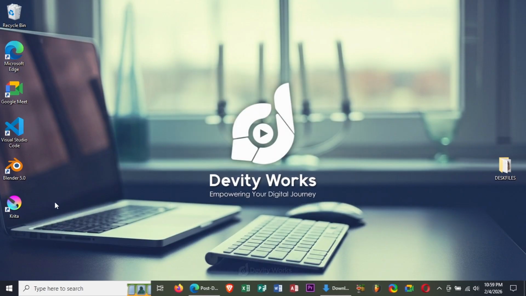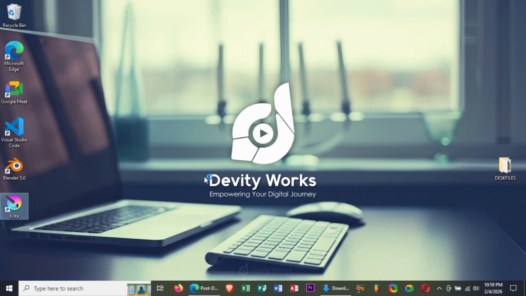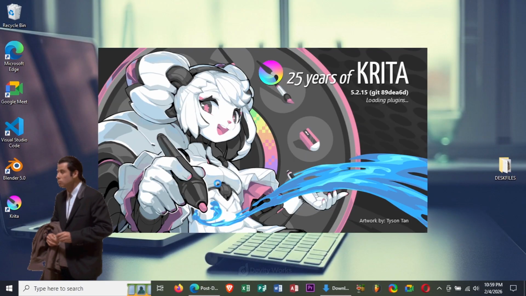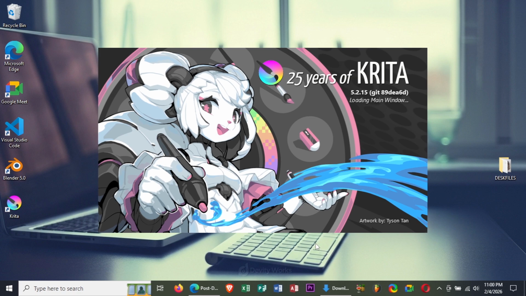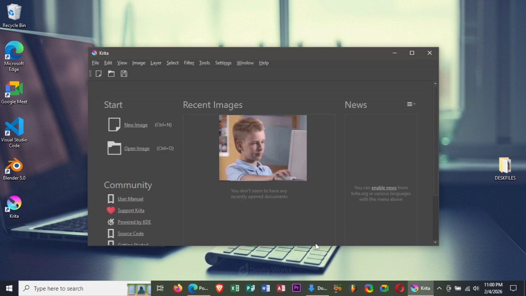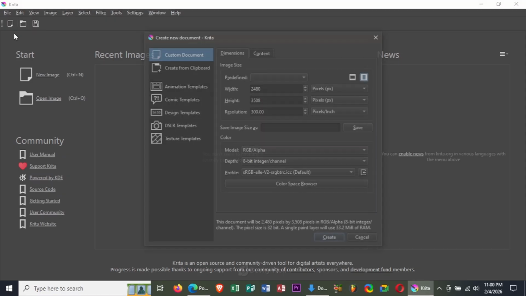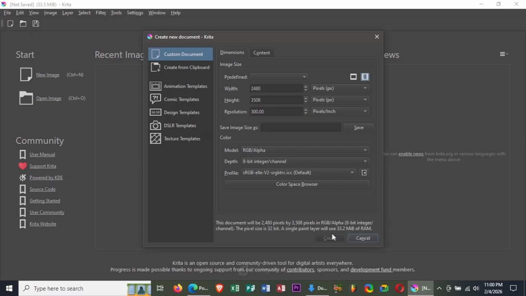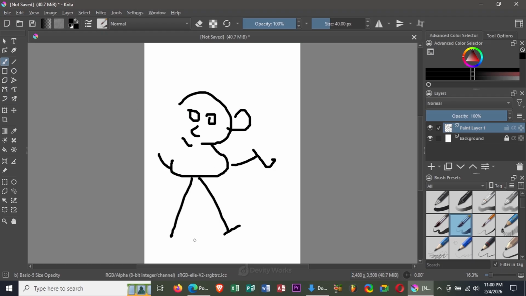To launch Krita, simply right-click and open from Desktop Shortcut icon. The first time you open Krita, it may take a few seconds longer than usual as it sets up your workspace preferences. Congratulations, you've successfully installed Krita on your Windows 10 computer, and as you can see, it's functioning perfectly and ready for your creative projects. I hope this tutorial has been helpful in getting Krita set up on your system.